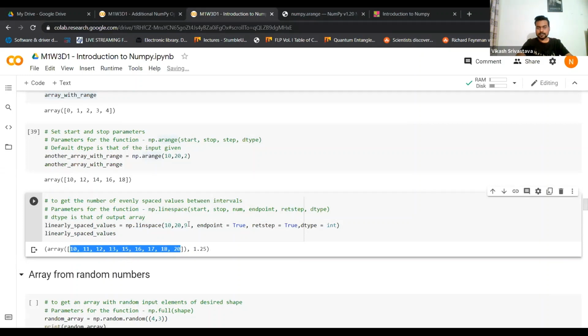So as you can see, in total there are 9. The only difference between arange and linspace here is that in linspace we provide the number of elements which we want, rather than the step size. And there are other arguments, such as endpoint equal to True. So here you have 20 included. If I set this to False, 20 will not be included, right? So here 20 is not included.